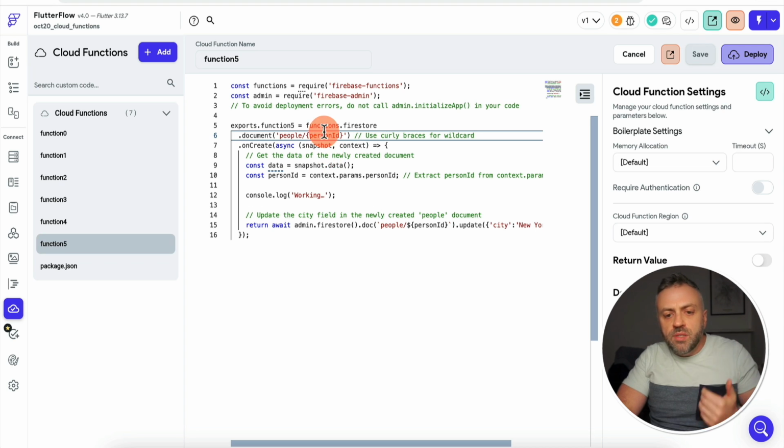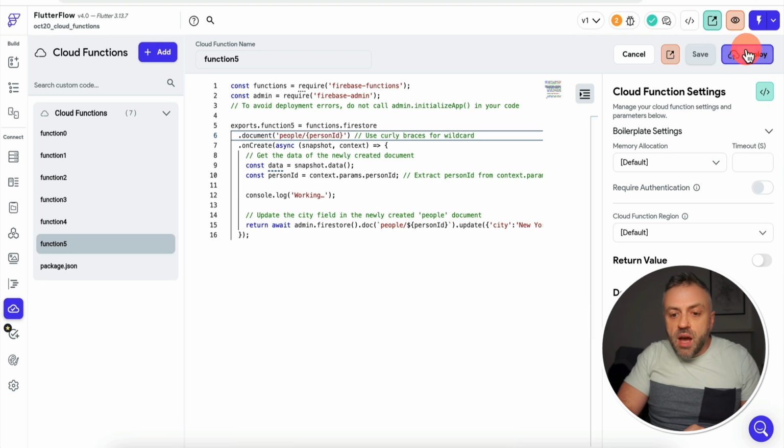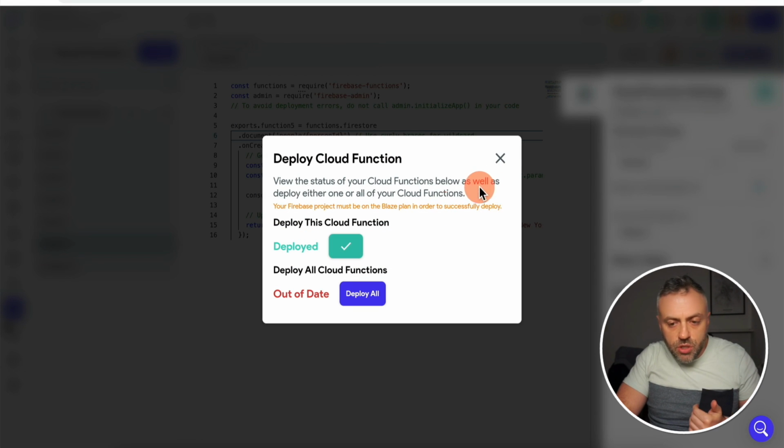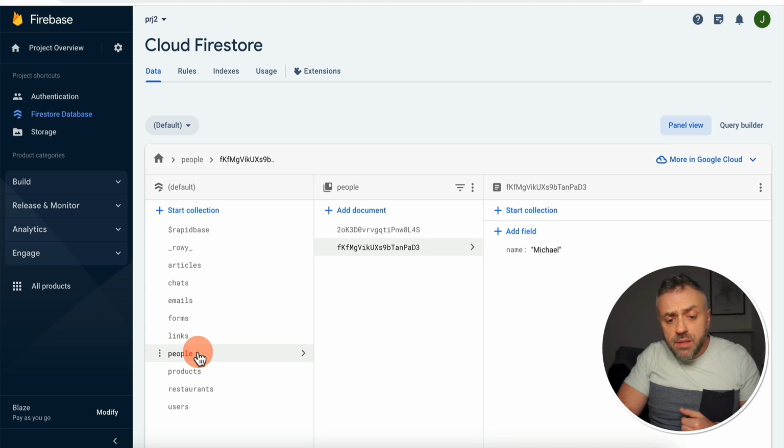And so once a new document is created in this collection, it gets all the information, and what it's doing is updating the document and setting the city as New York. As you can see, I've already deployed this function. This function is already deployed. And so what this means is that we can head over to Firestore, and here we have a collection called people. This function is listening for create events on this specific collection. So it's not going to be triggered on any of the other collections that I have, only on this people collection.